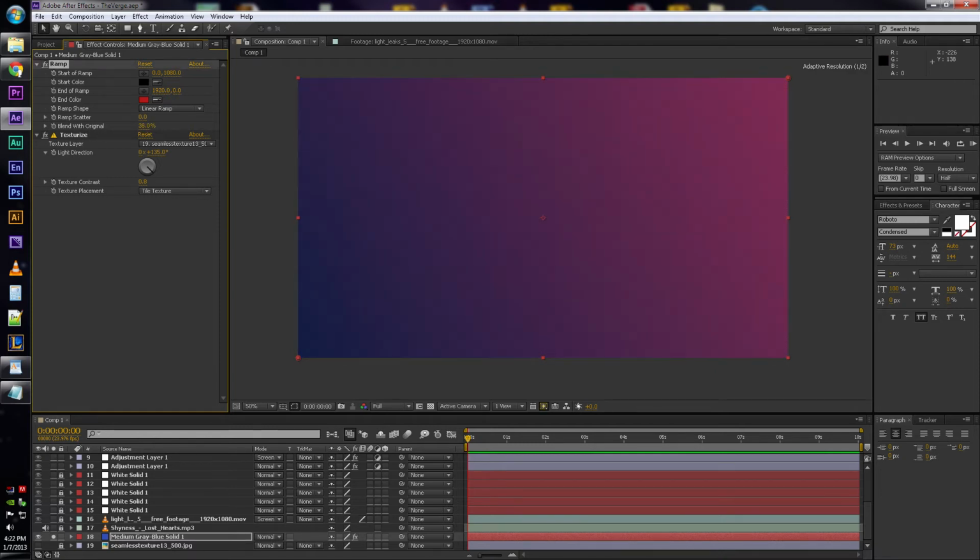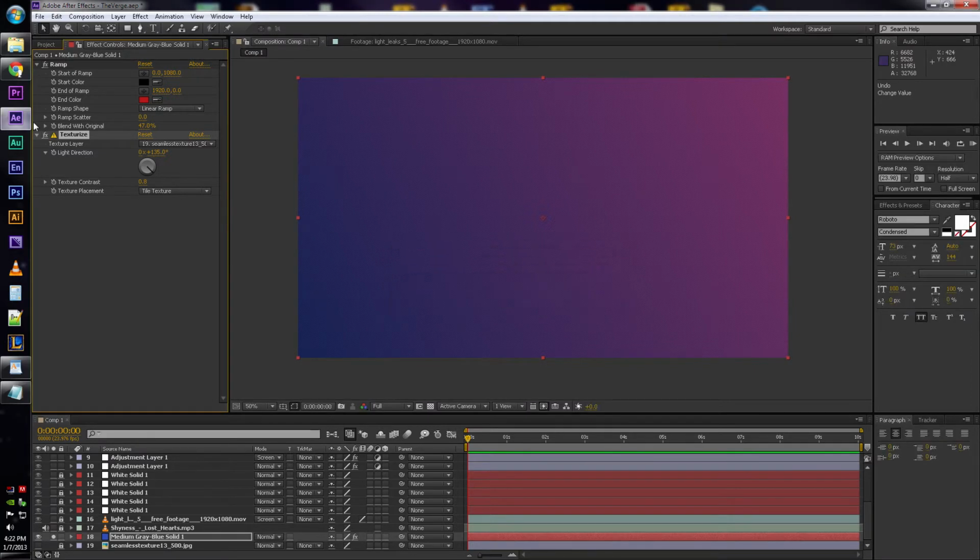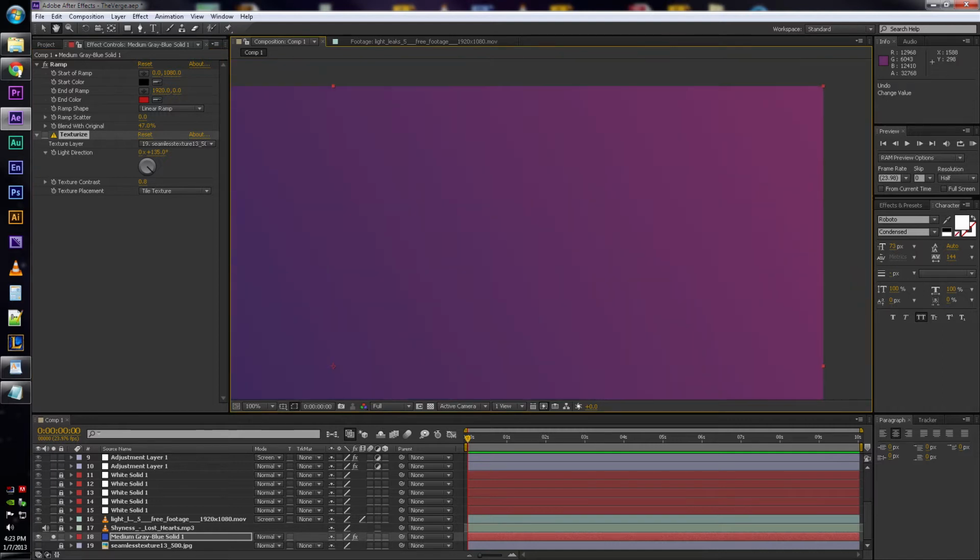Like, do we want it blue? Do we want it red? Where do we want to sit that? And then the texture's right here, and it's got a warning, and I'll explain that real quick. If I turn off the texture, you'll notice some banding, and I don't know if you can see the banding at all.